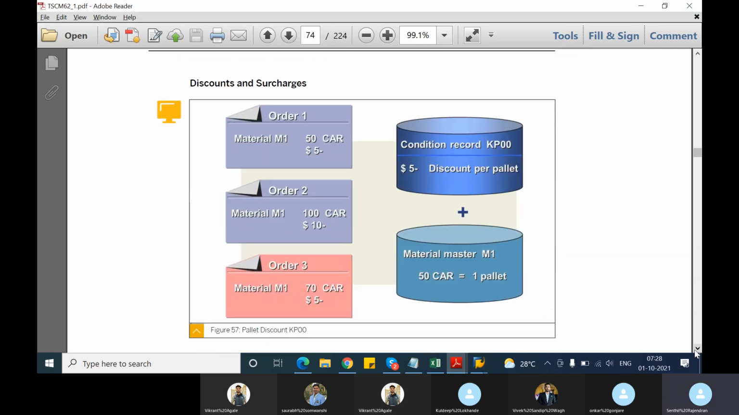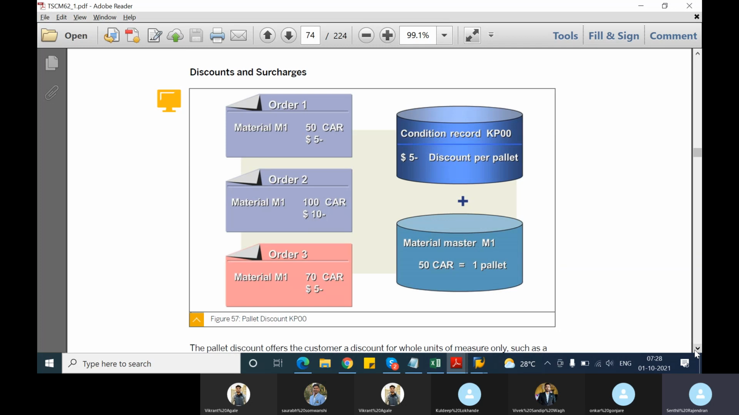Then we have special condition types for offering discounts and surcharges. Discount is nothing but you are trying to give some offer or trying to reduce the price, but surcharge is something where you are trying to fine or penalize the customer. So if they don't behave in a certain way, then they will be surcharged, or if they behave in a certain way, they will be given special treatment or a discount. How we maintain these two, we will be seeing in the discount and surcharge conditions.